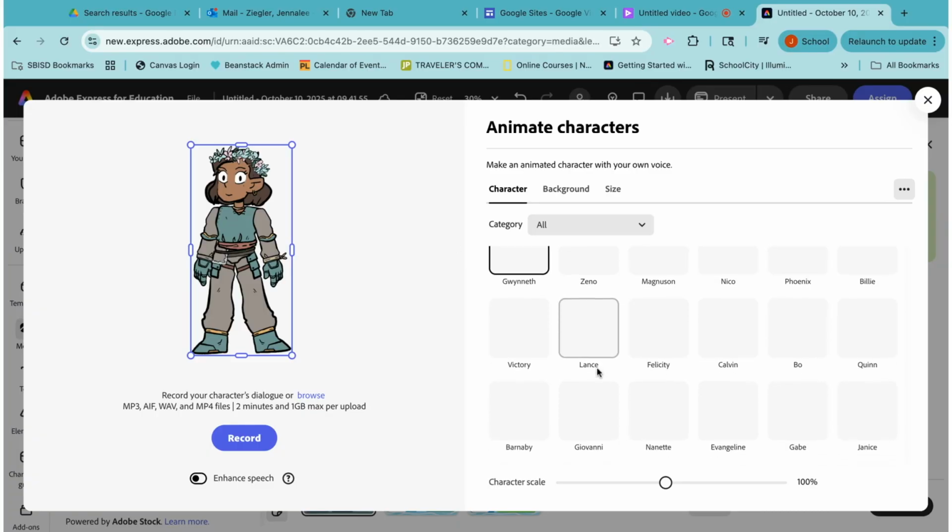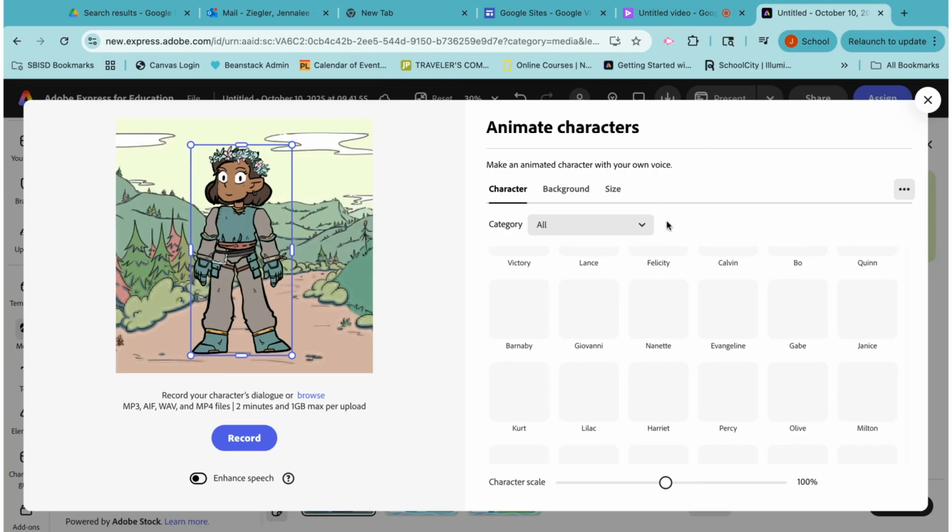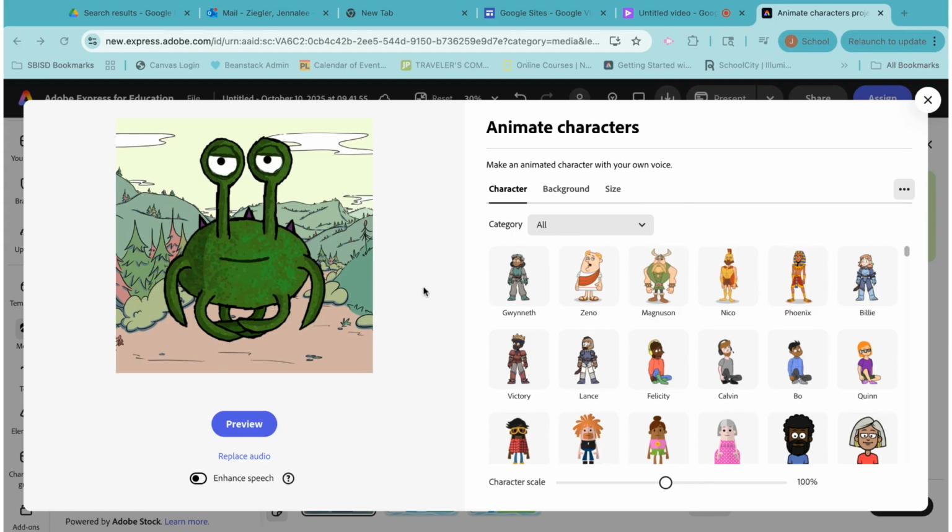They can come in here and choose which one they want and record it and then insert it into the presentation. When they're choosing their character, before they do the audio, make sure and click on this little toggle right here for enhanced speech. That will help with background noise. So if they're recording this in the classroom where there is background noise, then that will completely take care of it.